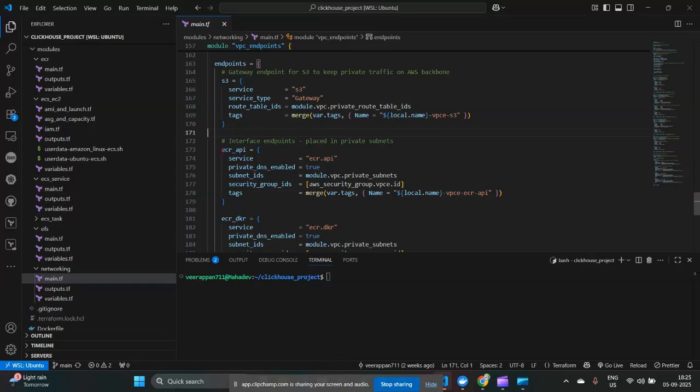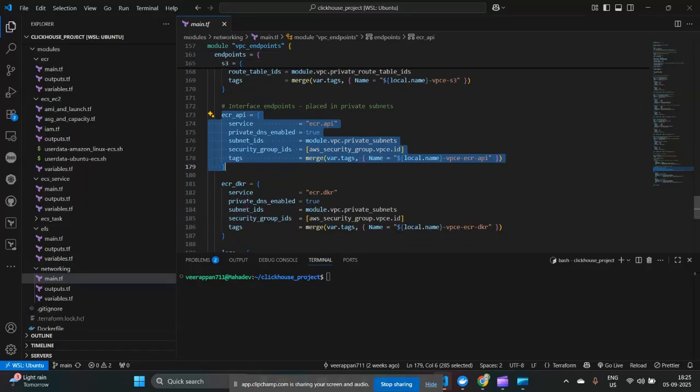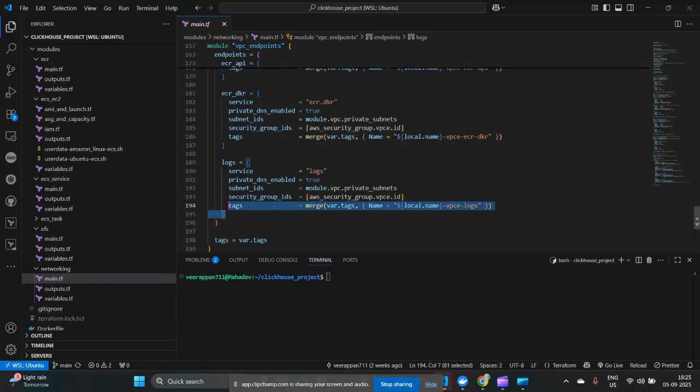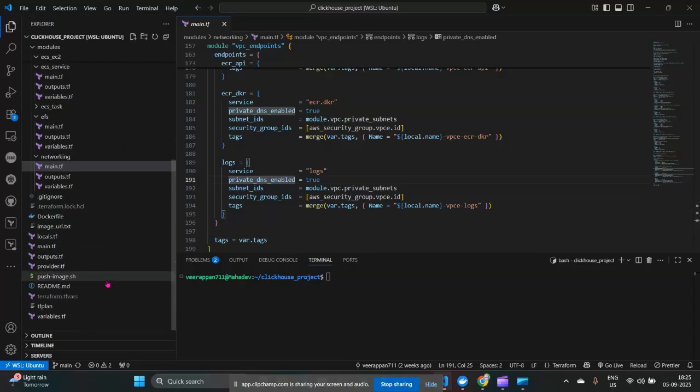This is the ECR API that your instances are going to access while pulling those images. This is the directory, and the other is logs, so that you can have troubleshooting and analytics. You can see it. So these are the things that I wanted to point out.